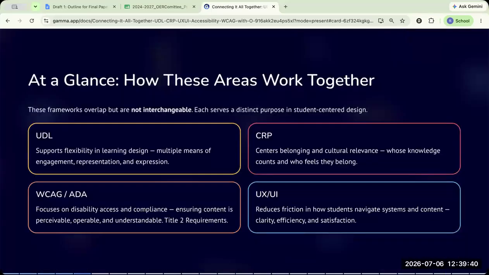So at a glance, UDL supports flexibility in learning design, multiple modalities of engagement. Someone needs to turn it in paper, someone needs to turn it in digitally, someone else wants to take a screenshot and write on their screen. Culturally responsive pedagogy centers belonging, cultural relevance, right? If the book was written in England, it would say the boot of the car, whereas if it's written here, it's going to say the trunk of the car, right?